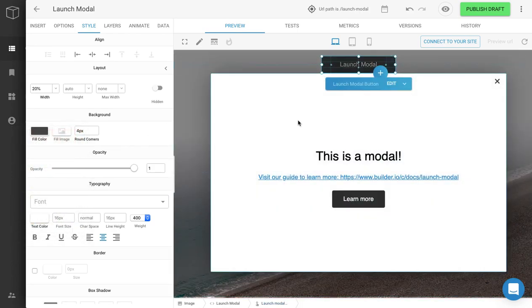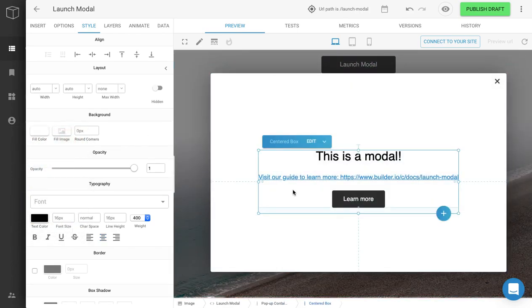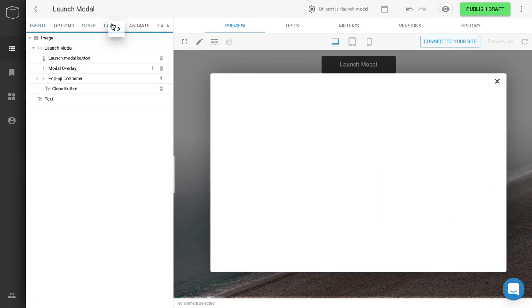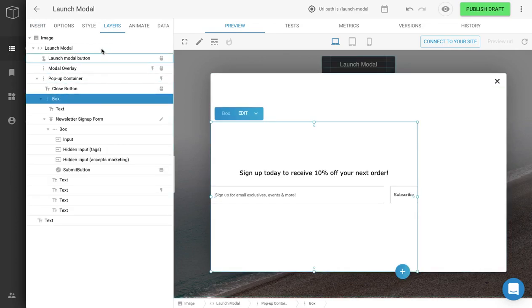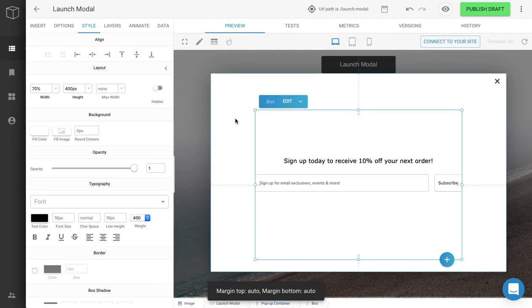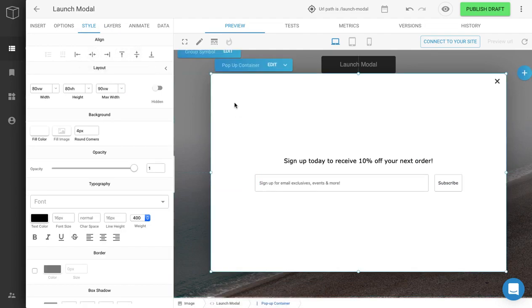Now if you want to customize the content in the pop-up, you can go here and delete this. I'm going to go ahead and insert a sign-up form. So I'm going to go to the Layers tab and drop it below the Close button. Now I just need to adjust the alignment and center it. And there we go.